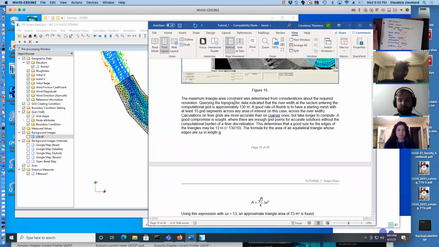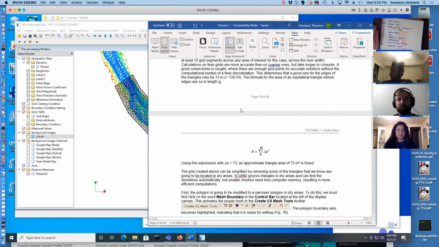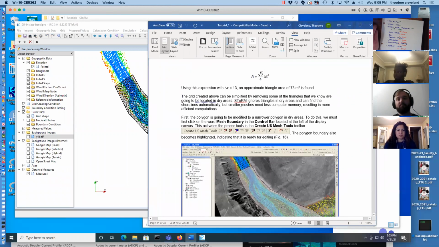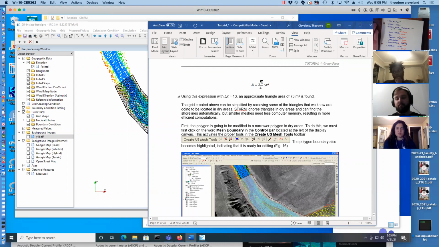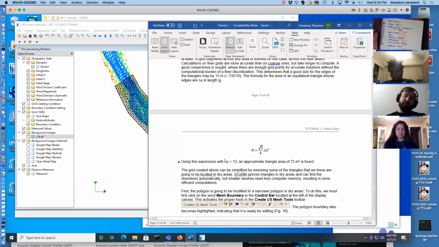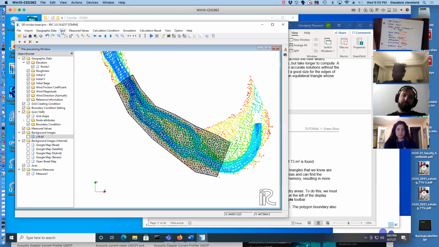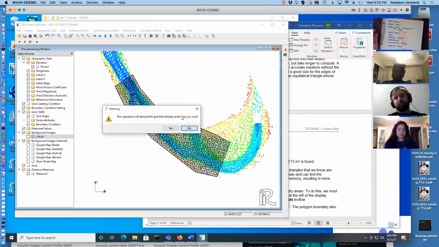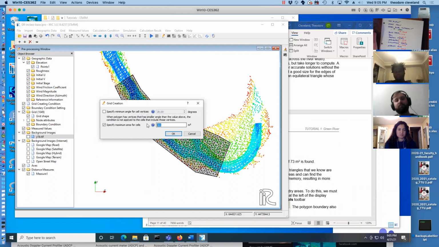And you can read a lot of this stuff on your own, so I'm not going to bother you. They do have a way of coming up with a reasonable guess of desired area. So in this case, if we want triangles 13 meters on an edge, we would choose an area of 73 meters squared. And to do that, we'll go like that, choose yes. 73, and I think what they use for minimum angles is 35 degrees.